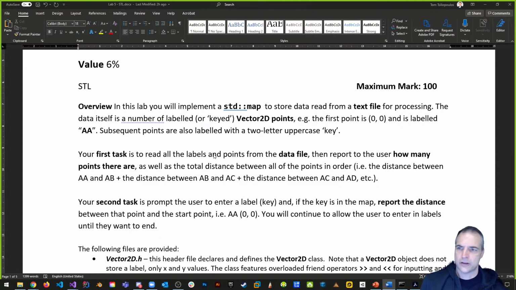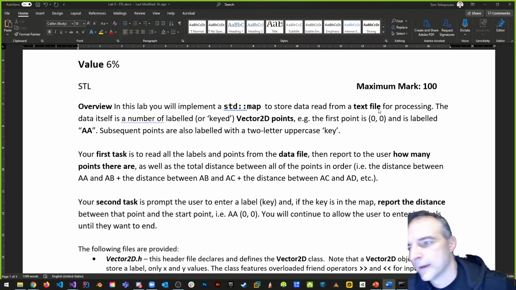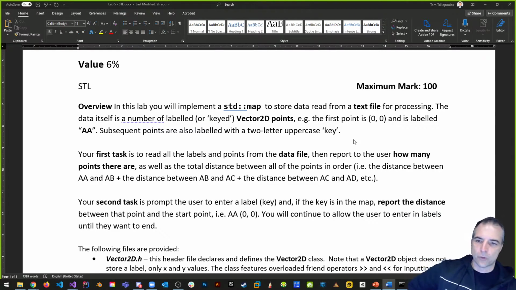So again, you're going to implement a standard map, again, to read text from a text file. That's why I also included the read and write operations. Maybe you've forgotten how to do that. Instead of looking it up, I've given you examples at the end of the PowerPoint. The data itself is a number of labeled or keyed Vector2D points. Example, the first point is 0, 0 and is labeled AA. AA would be the key, 0, 0 would be the value.